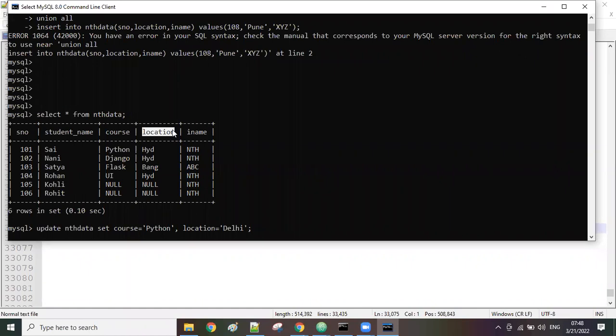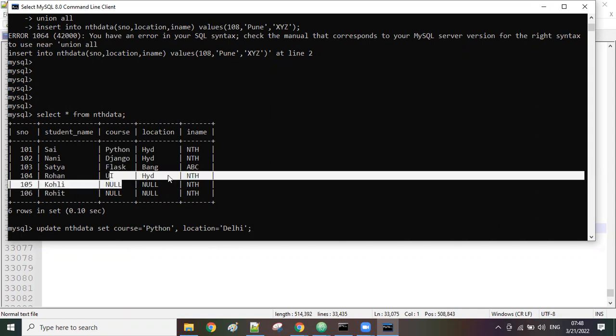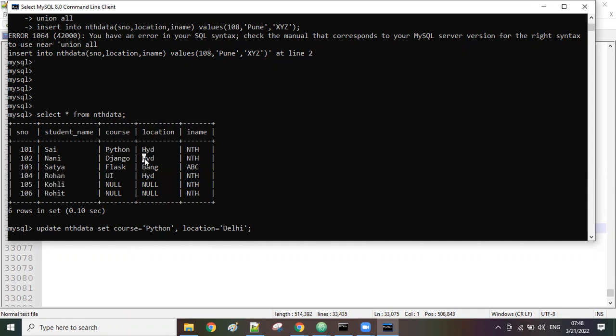It modifies for what? Course of Kohli. Means you are saying that Python will be all courses. Here Python, here Python, here Python, all Python courses. And you are saying that all Delhi locations, right? Yes or no?